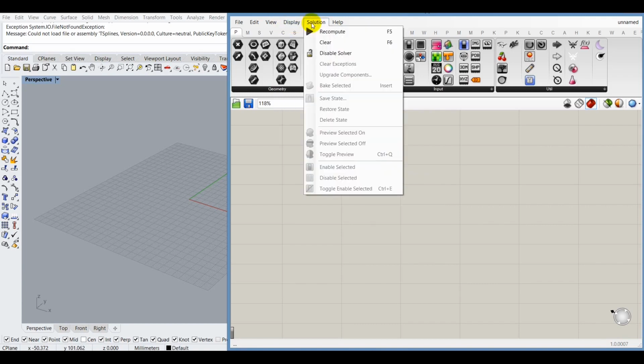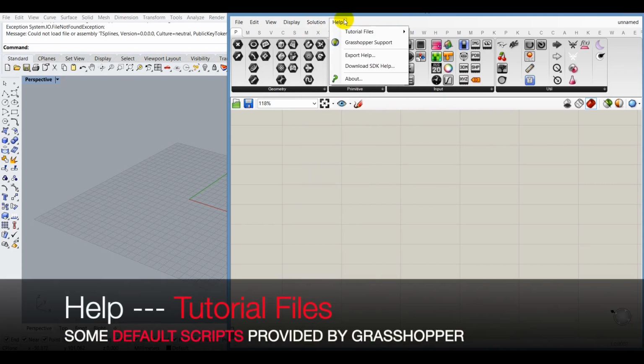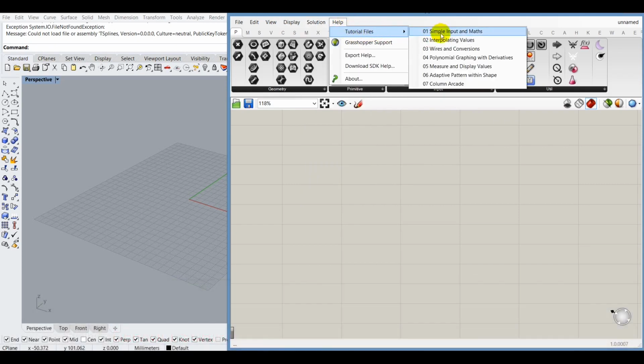Then the next tab you have is the Solution tab. Now this has everything to do with running a particular script. We'll see this when we create a script and run it. Then you have the Help tab which is pretty standard. You have the tutorial files option over here. These are some of the scripts that were already there when you had started Grasshopper. So if you recall, when we had opened up the Grasshopper window, we had a small getting started tab and inside the tab we had some examples of a few scripts. Now these are the same scripts. You can open any one of them and take a look if you want.